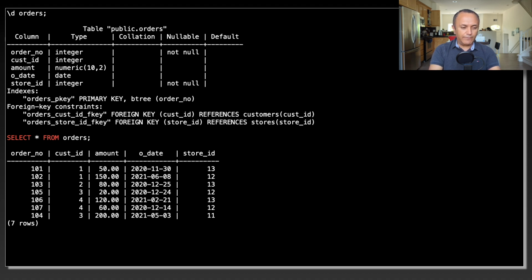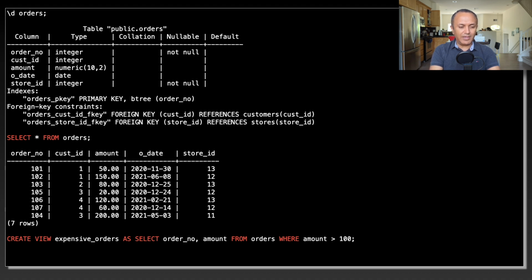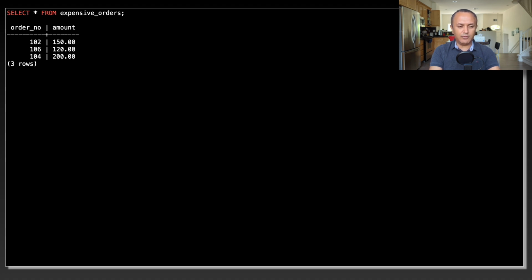Let me create a view, let's call it expensive orders, which only has the order number and amount from orders that have an amount greater than $100. So we see that we have 3 orders here that satisfy this condition. If we create this view, and then select all the contents of this view, as expected, we're going to get these 3 orders, and we can see their amounts here. Again, this query is reading from the base table and applying the view definition, right?